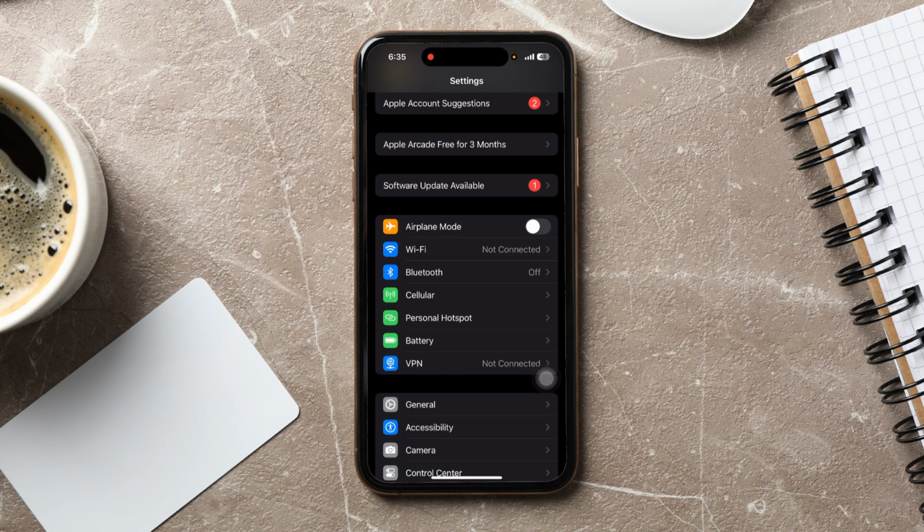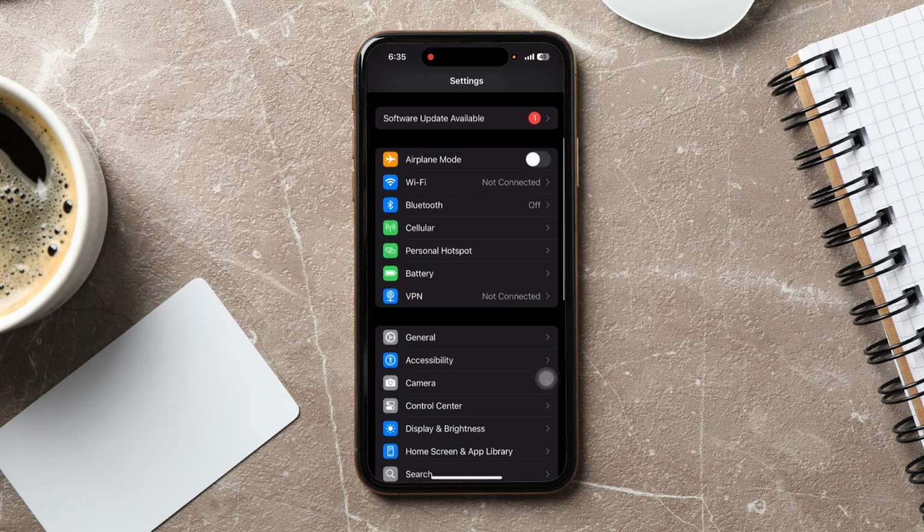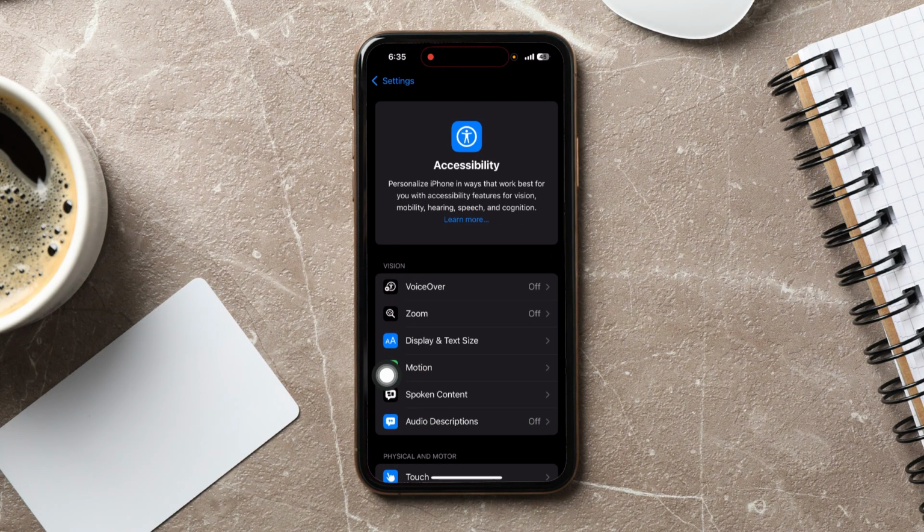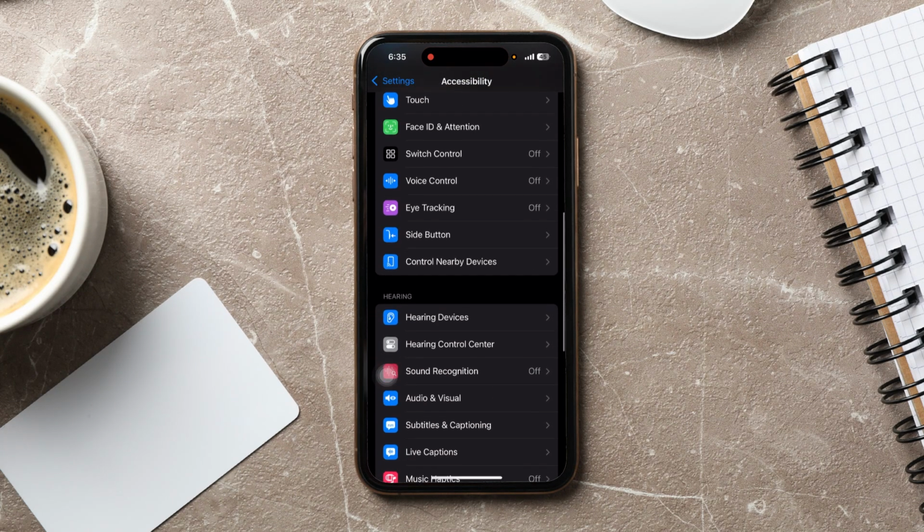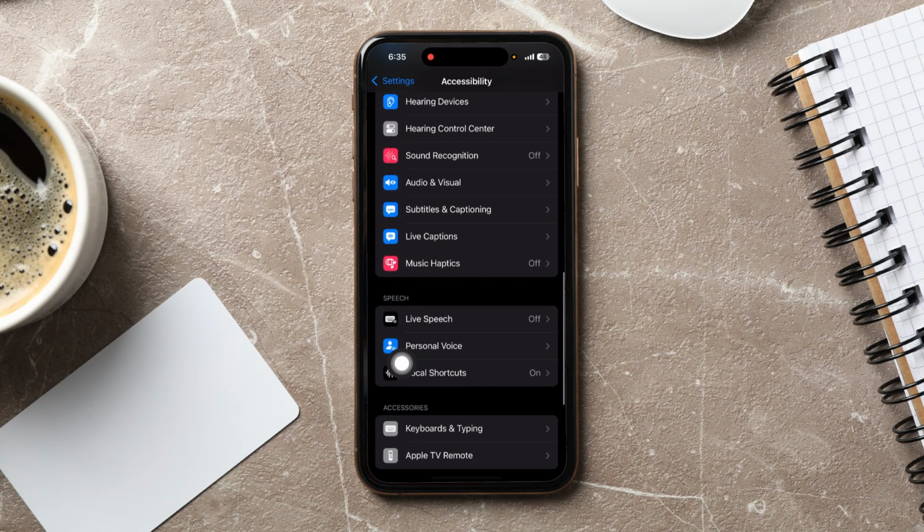Then, scroll down a little bit. Now, tap on Accessibility. Here you can personalize iPhone in ways that work best for you with accessibility features for vision, mobility, hearing, speech, and cognition. Now, scroll down a little. Then, tap on Vocal Shortcuts.